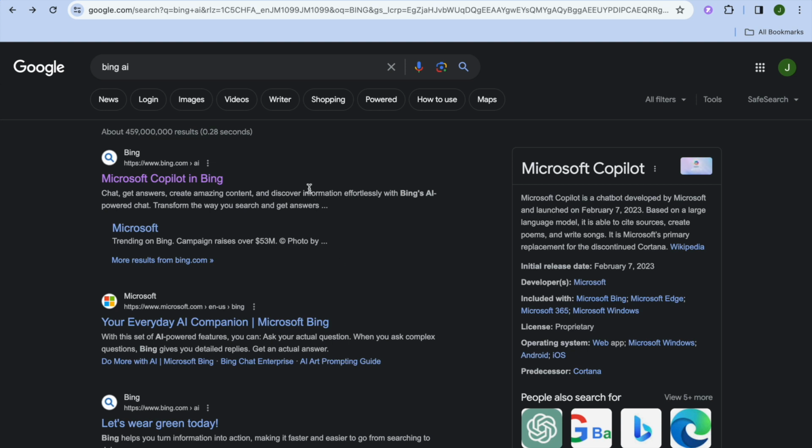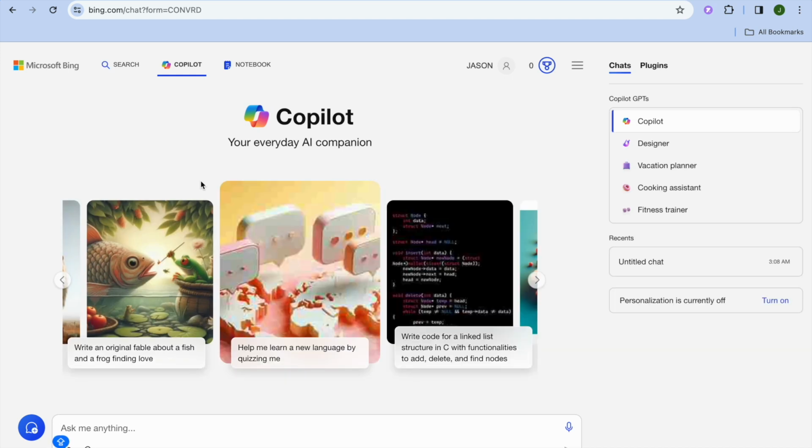The first thing you want to do is go onto Bing AI. So for example, if you're using the Google browser, you can type in Bing AI. Then you're going to select the first option which says Microsoft Copilot in Bing.